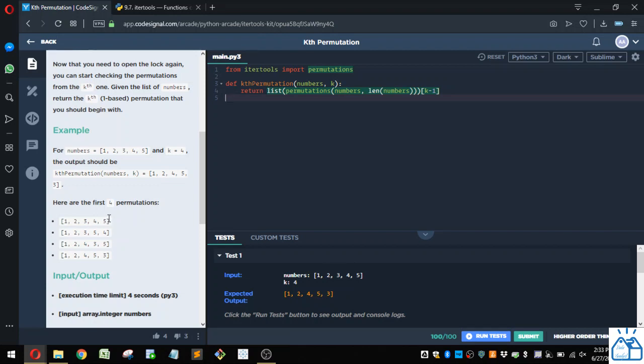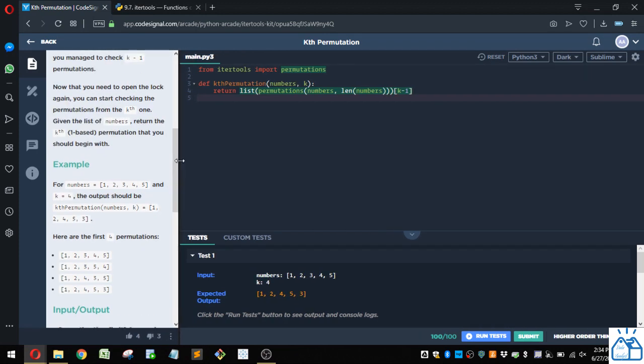So the first one is just the same list, 1, 2, 3, 4, 5, and then it's 1, 2, 3, and then the 4 and the 5 are switched, and then 1, 2, and then the 3 and the 4 are switched, and then 1, 2, and then the 3 and the 4 here are switched, and the 5 is put there. All right, so how would you go about doing this?